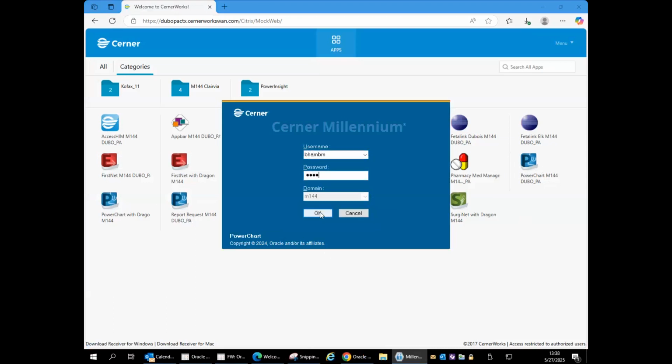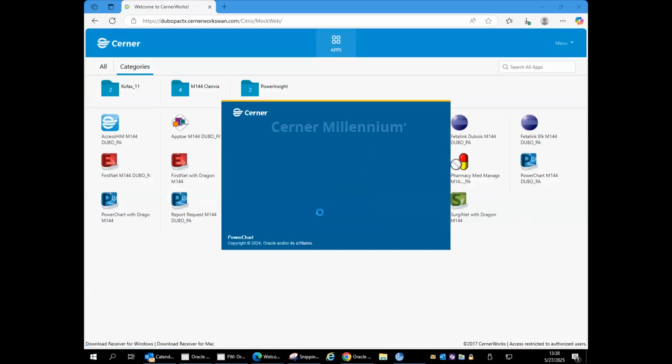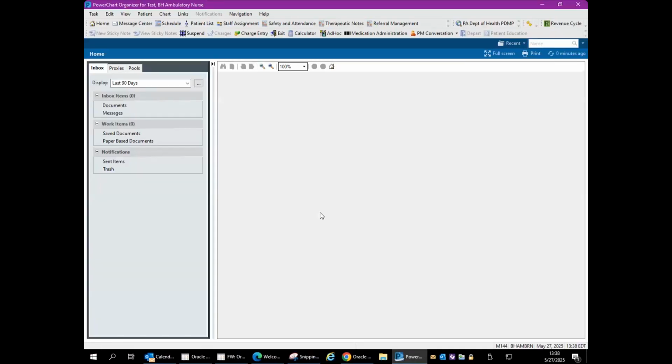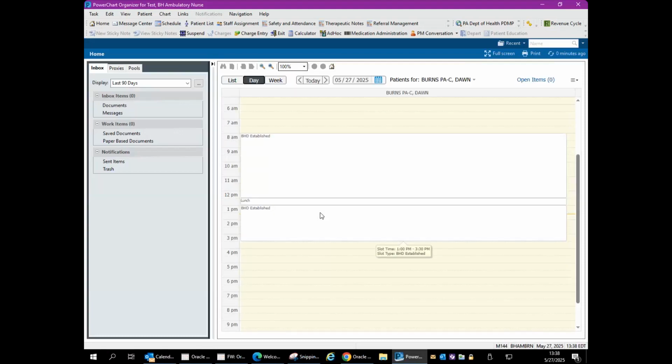And you guys can use this login to get into Mock and play around. It's BHAMBRN and the password is MOCK, underscore. This is the system, and I can send you a link to get in there as well. So you just get in and mess around.